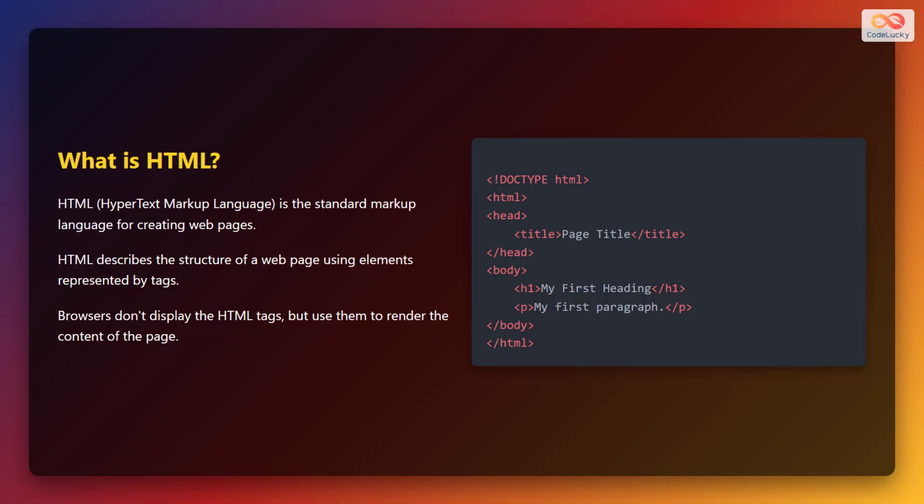Here is a basic HTML structure example. It starts with the doctype HTML declaration, followed by the HTML, head, and body tags. The head section contains meta information about the HTML page, such as the title. The body section contains the visible page content, such as headings and paragraphs.